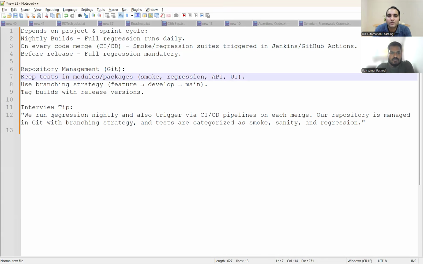As part of the interview answer, you can say we run regression nightly and also trigger it via CI/CD pipelines on each merge. If it's a small merge, you might skip the regression run, because why run so much if it's a smaller change? It depends on what kind of changes are being done, and according to that you make the decision. Okay, fine. That's how you can answer. Great. Now coming to the next question.